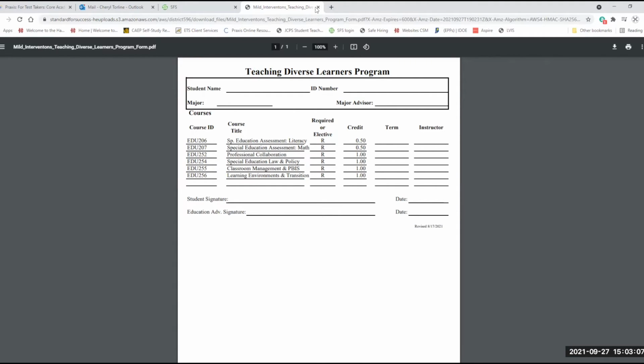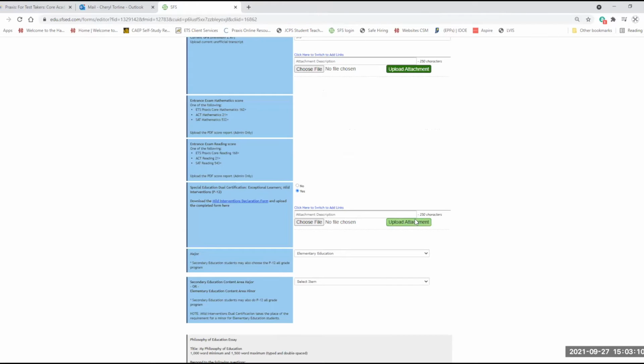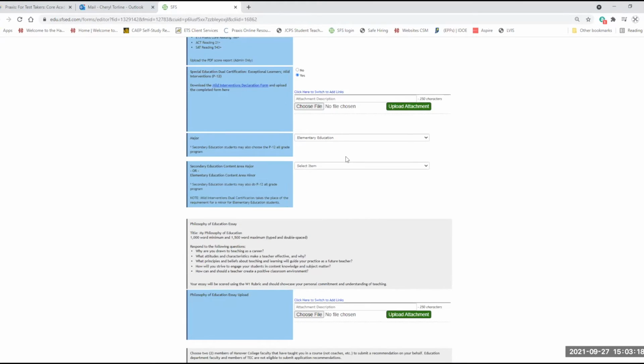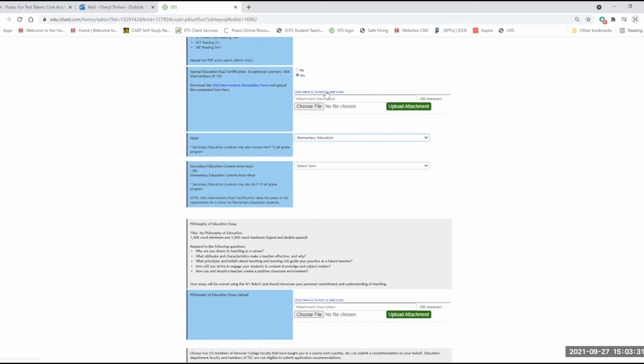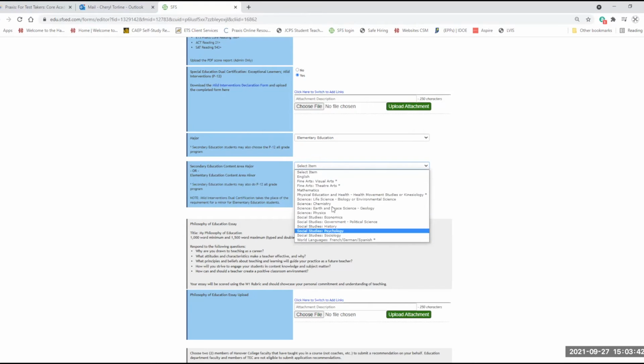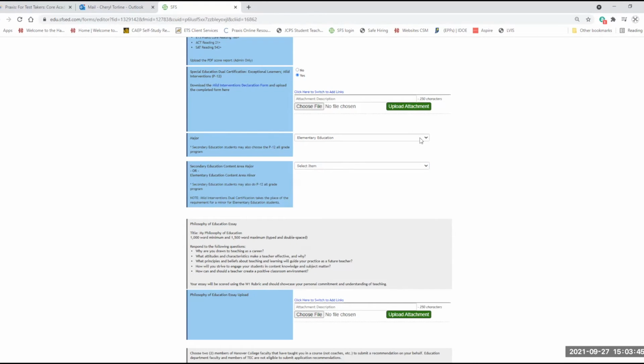So I'm going to close that out. Okay, so that would be the same thing. It's an upload like an email attachment. So here you would choose your majors and other information like that. If you are elementary education, you would choose that. And if you have uploaded the mild interventions declaration, you're good. If you're not doing mild interventions, you are required to do a minor, so you would select your minor from this list. For secondary, it's the same.